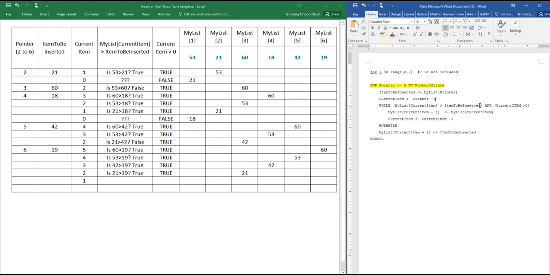Check the condition for the while loop. Item to be inserted. Okay, my list 1 is 18. Is 18 bigger than 19? The answer is false. Is the current item, which is 1, bigger than 0? The answer is true. A false and a true will become a false, so it will not go into the while loop. It goes to the line after the while loop.